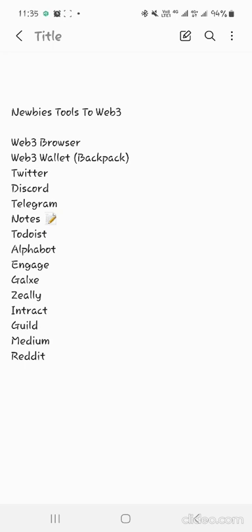Then we have Alphabot and Engage. They're almost the same thing, but Alphabot is more express than Engage. Alphabot is usually used on Discord, whereby you have to link up your different accounts, like your email, your Twitter, and your other accounts there. So there's an API.